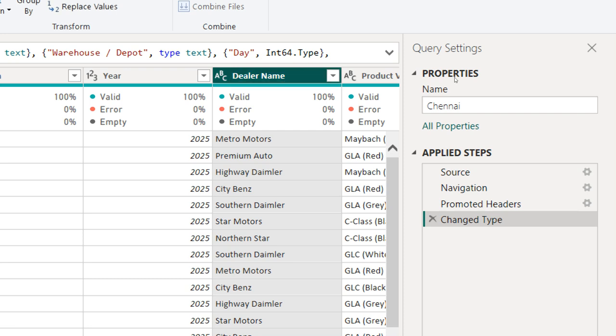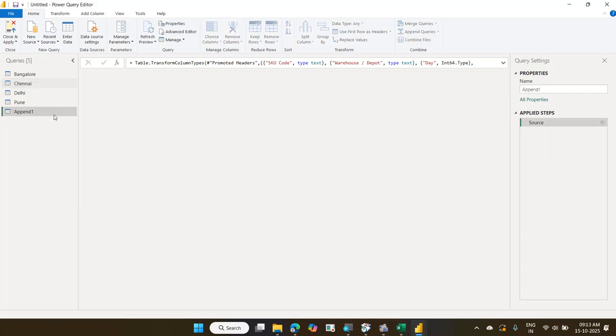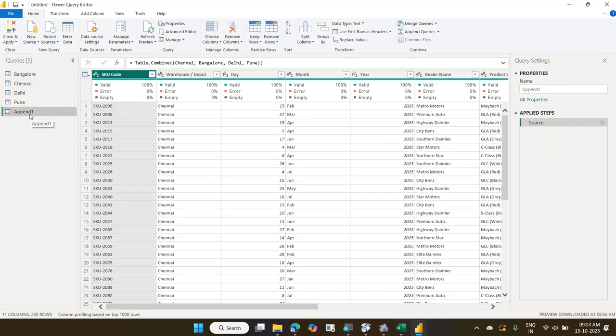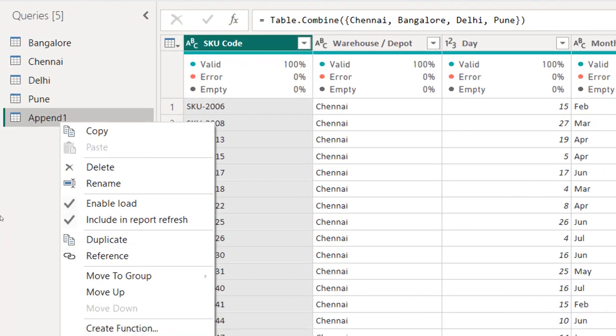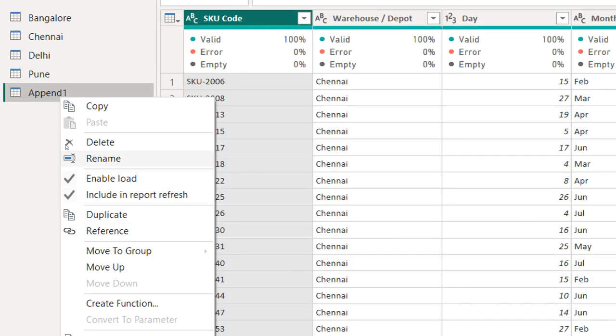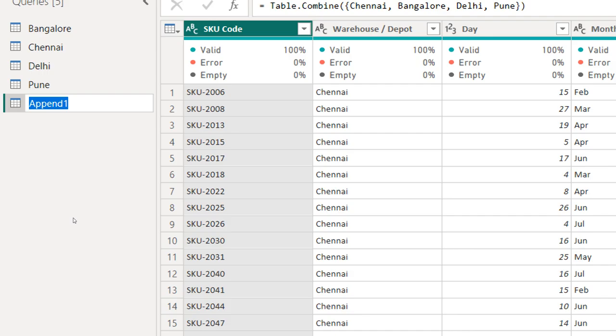Okay. So let me give some meaningful name for this sheet, the appended sheet. It says Append 1. So I right click on this, choose Rename, and I can give it a meaningful name. This is warehouse sales. All warehouse sales. I have given a meaningful name for it.